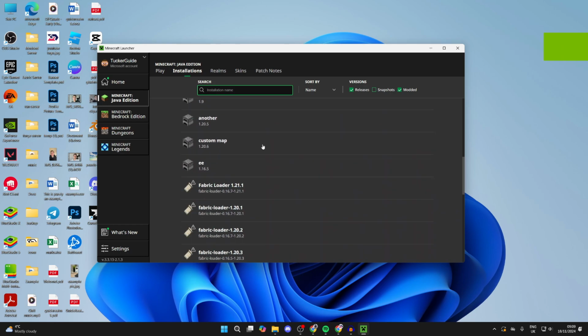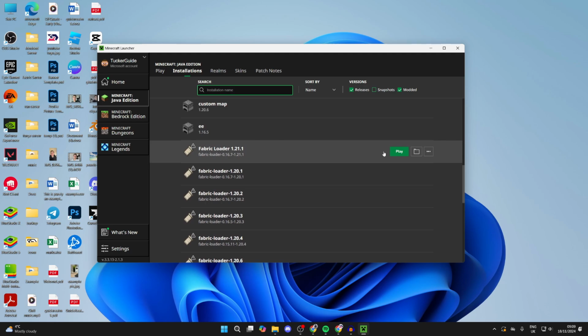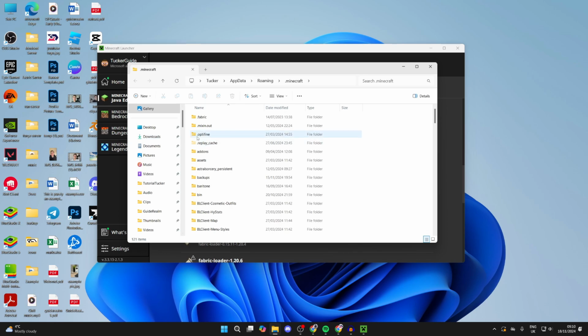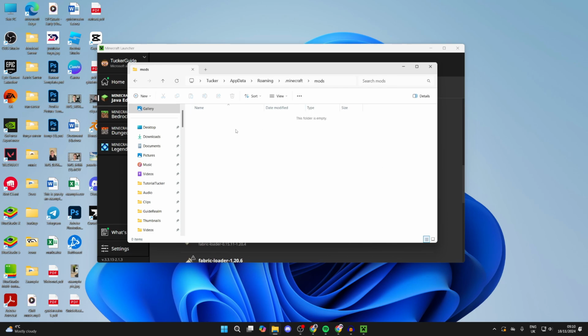And now you can start scrolling down here and you want to go and find the Fabric version you got. In my case, it is 1.21.1. You can come to the right and click on the file or folder icon like this, and your file should go and open. Then what you need to do is go and scroll down and go and find the mods folder. Make sure you remove any mods which are for a different version of Minecraft as that can cause crashing.